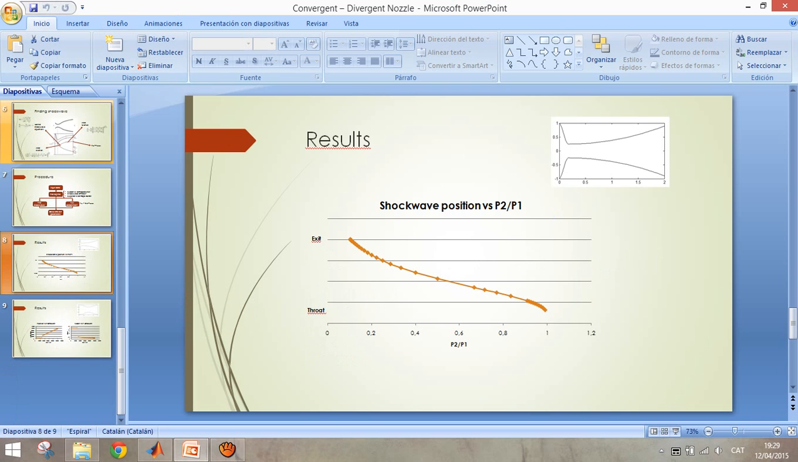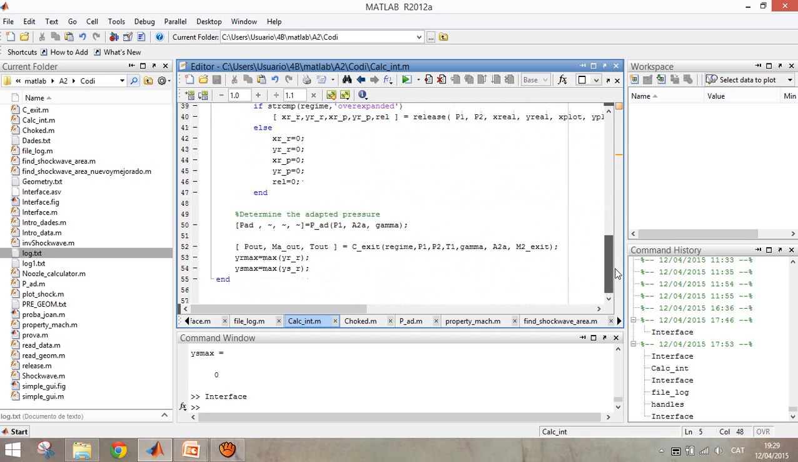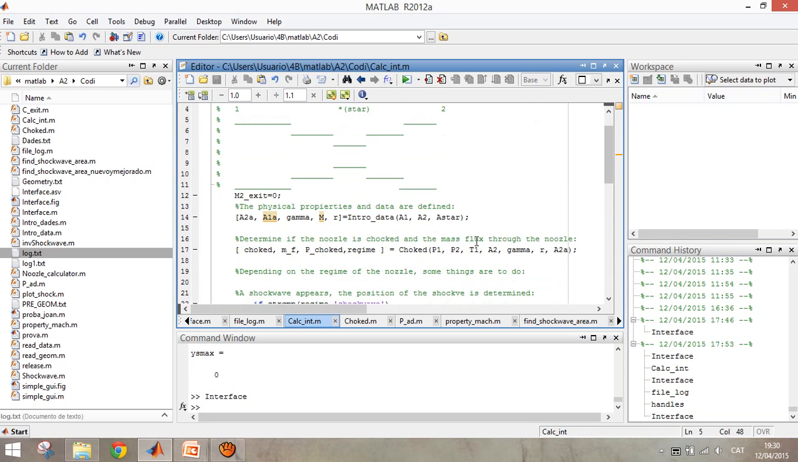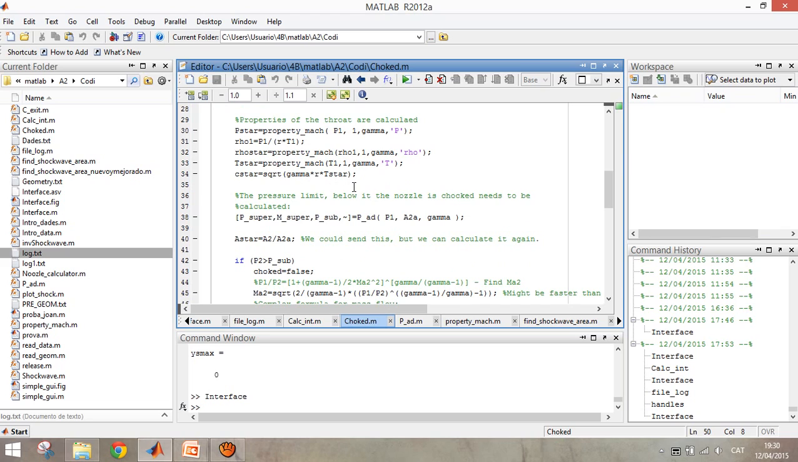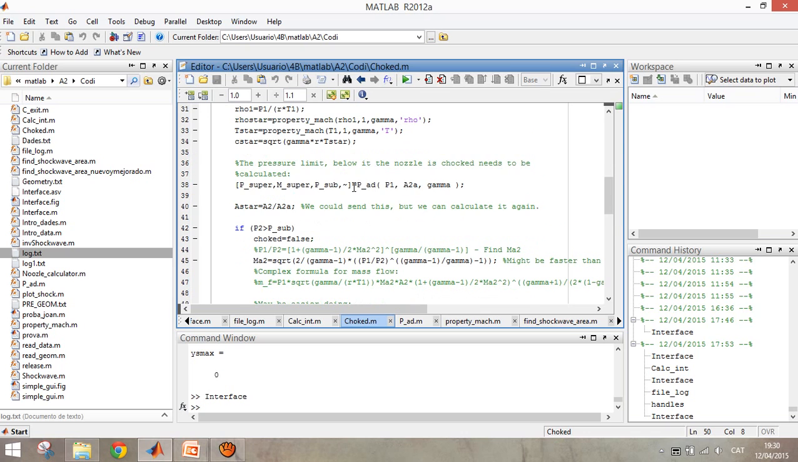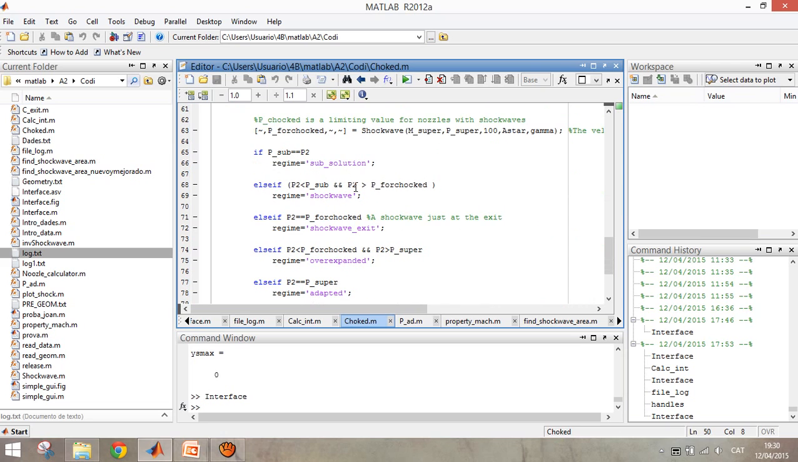Our program works using a main function that, given the input parameters, will evaluate all the procedures to get these different outlet parameters. In the beginning, it has to make this function choked, which begins by telling that the regime is subsonic and computing the different procedures with the equations that we have explained in the theory part. And then if it says that it's not subsonic, it considers the other different regimes.